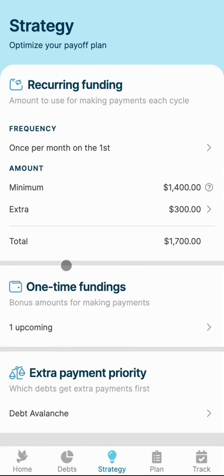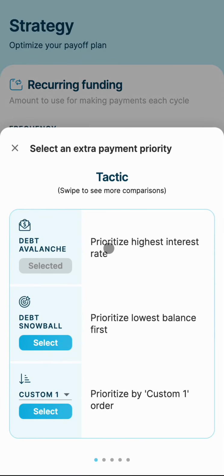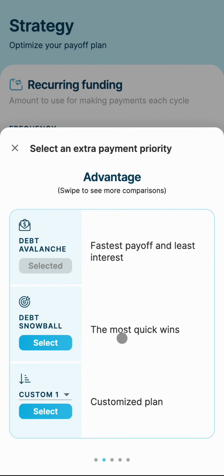So you can also change how the app prioritizes how to apply extra payments. The debt avalanche method prioritizes the highest interest rate first, and that's the default because it saves you the most interest. The debt snowball prioritizes the lowest balance first, and it has the advantage of quick wins. The last option is to customize your priority. You can easily change these settings to see the effect on your plan and payoff date so you can make the best decision for your situation.